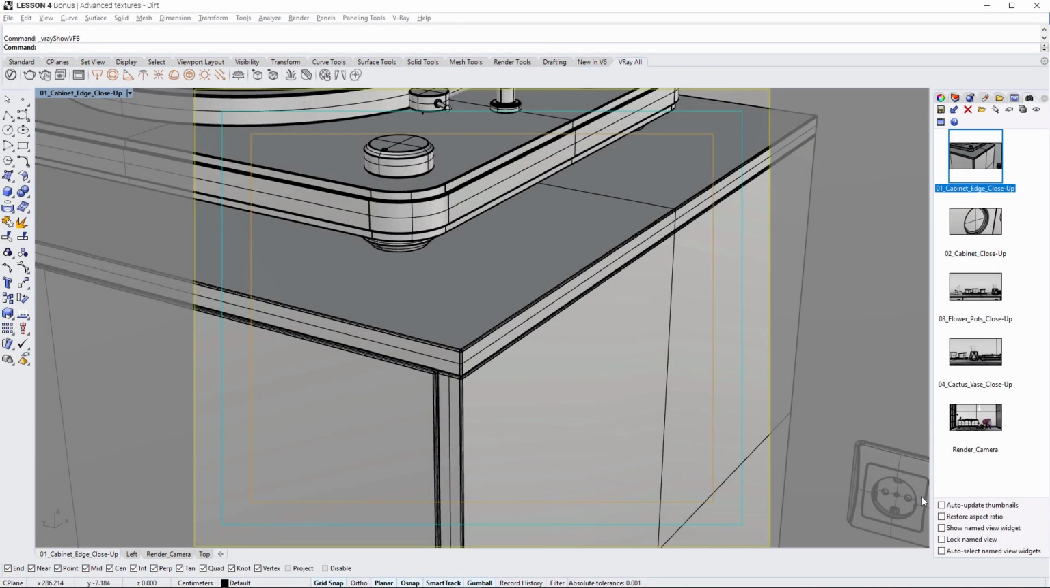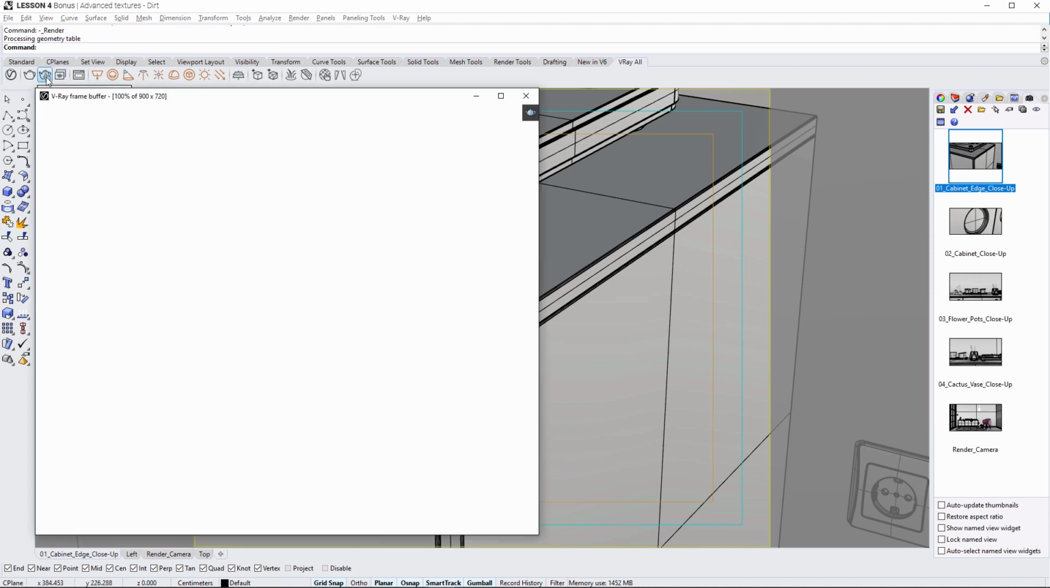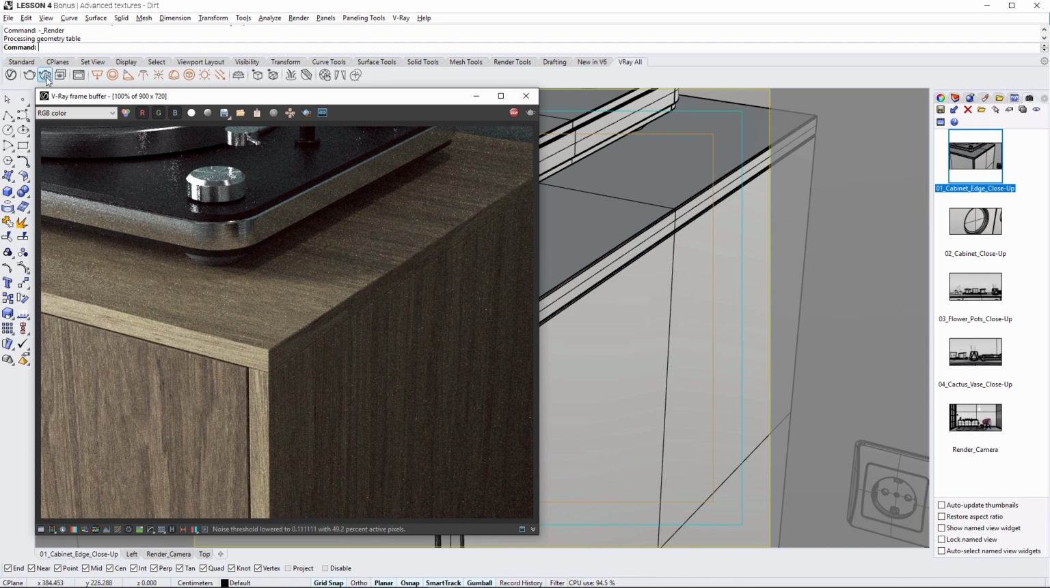In this lesson, we will take a look at some more V-Ray texture types that you can use in your projects. First, make sure your main render view is called 01 Cabinet Edge Close-Up. If you start the IPR, you can see a wooden cabinet and a record player placed on it.